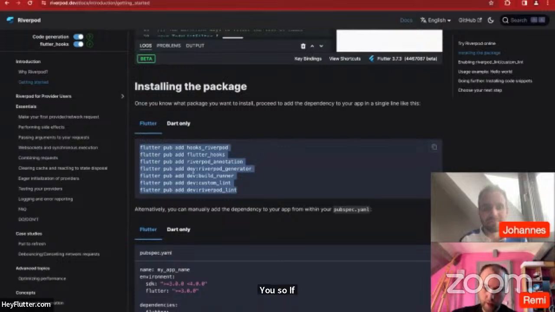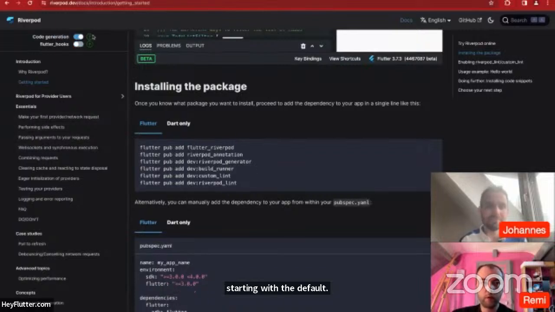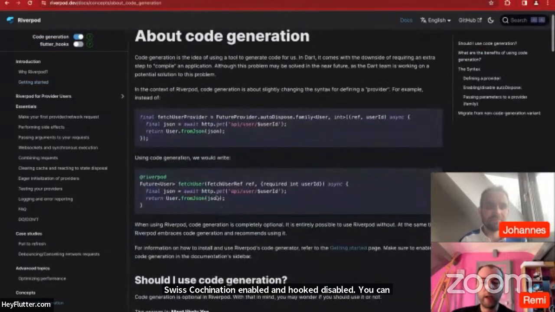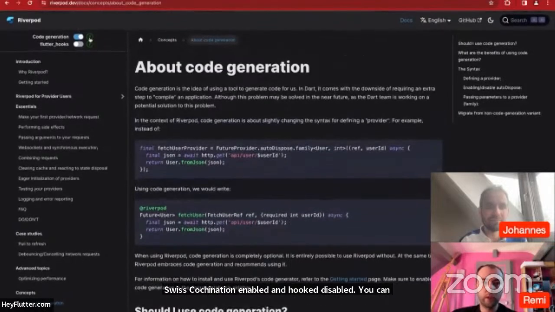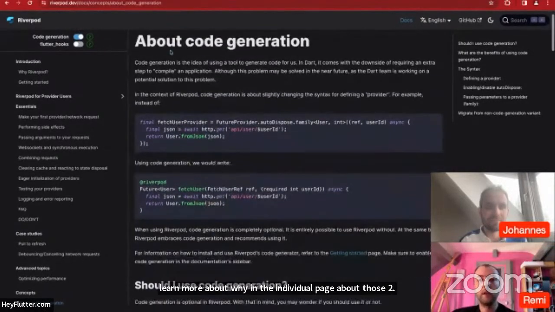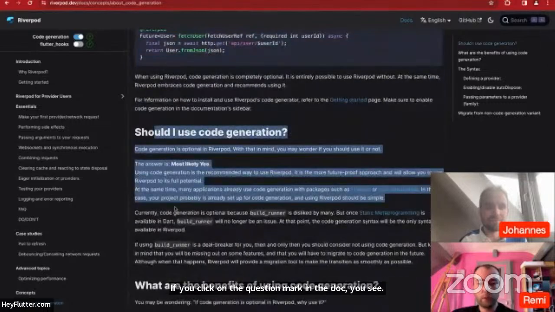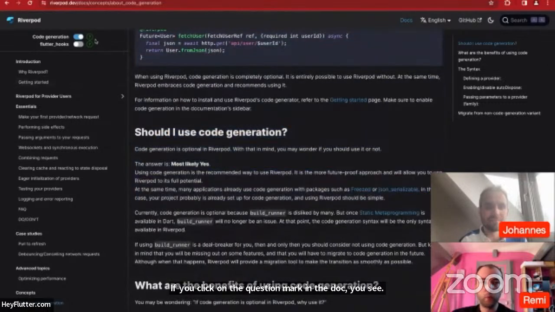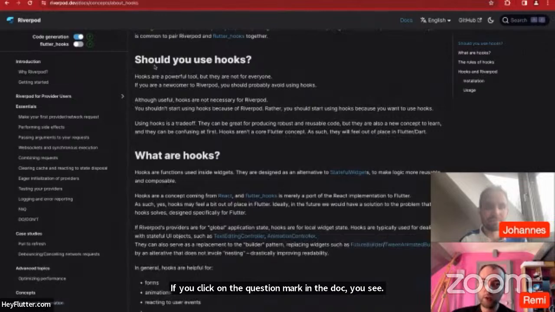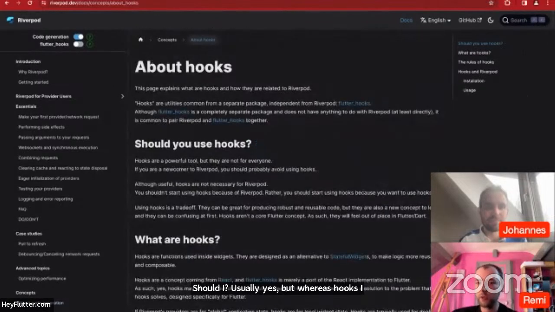If you're new to Riverpod, what I would suggest is starting with the default, with code generation enabled and hooks disabled. You can learn more about why in the individual page about those two. If you click on the question mark in the doc, you see, should I use it or not? Usually yes, but whereas hooks, I discourage using hooks if you're new to Riverpod because they're less flourish.